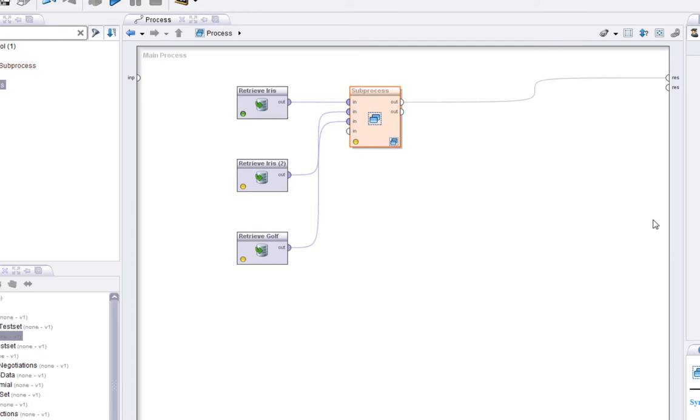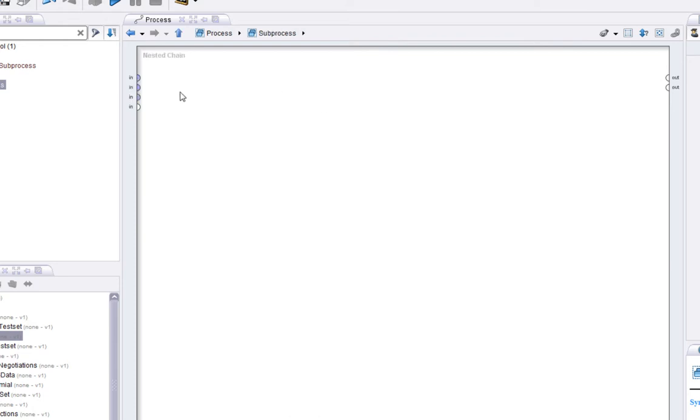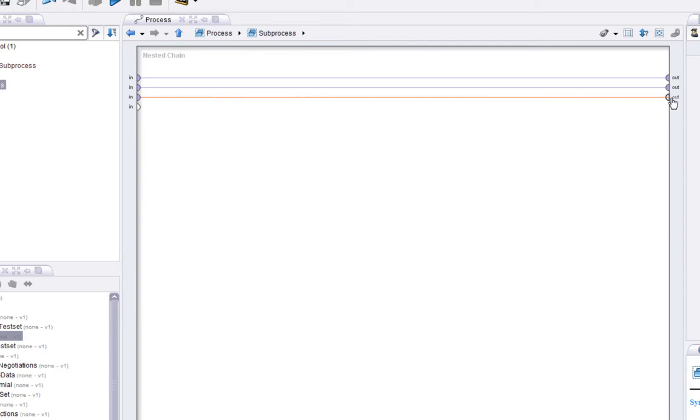And now you'll notice that the sub-process operator has a small icon on the bottom right-hand corner. This indicates that it can itself contain operators. So we can look at that by double-clicking here. Now we're inside the sub-process operator and you'll see 3 inputs. What I'm going to do is simply connect the input to the output without doing any processing whatsoever.